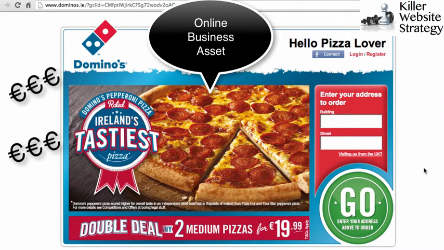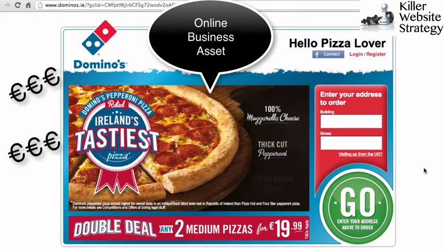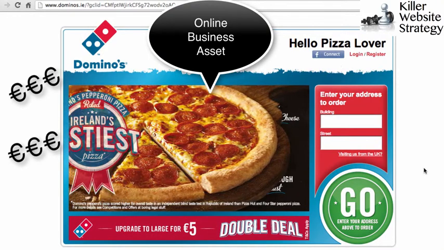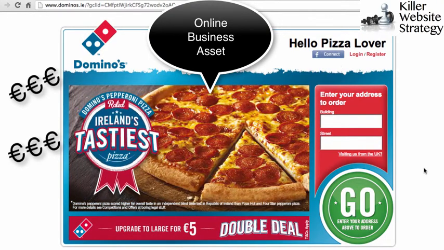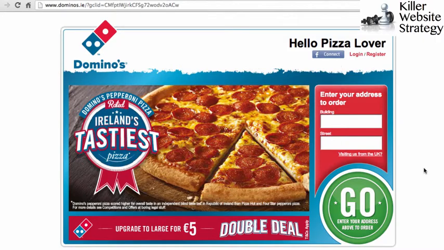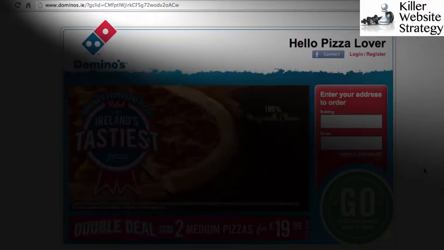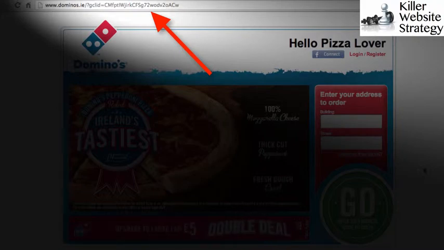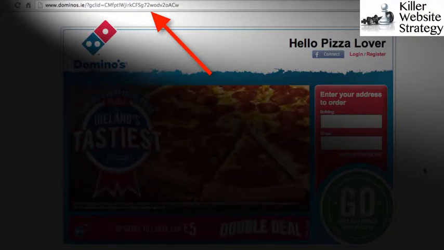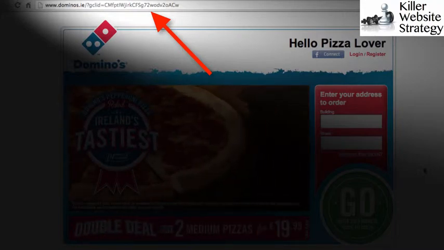Now, a lot of people build websites. I want to bring you through the elements of this website that make it a business asset. And the very first element I want you to take a look at is at the very top. You'll see Domino's.ie and a little code afterwards. Now that code comes from Google AdWords. So what they're doing is when someone types in pizza into Google, they are bringing you straight to this site. That's the first step on an online business asset.